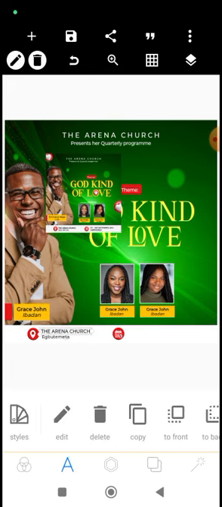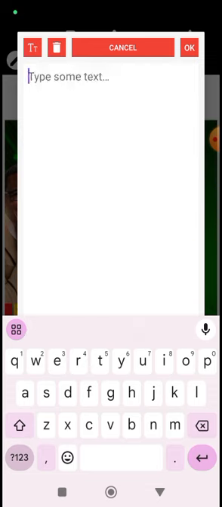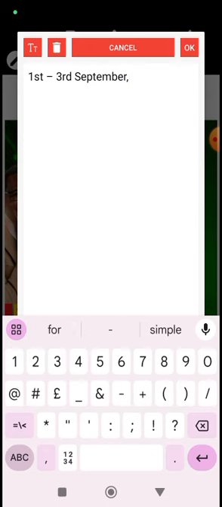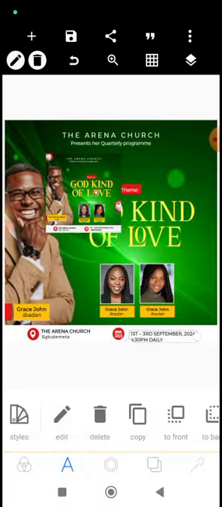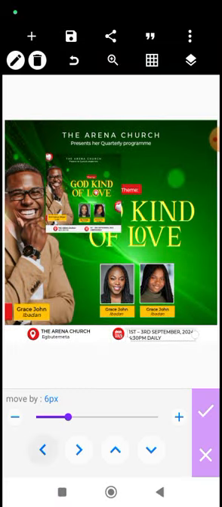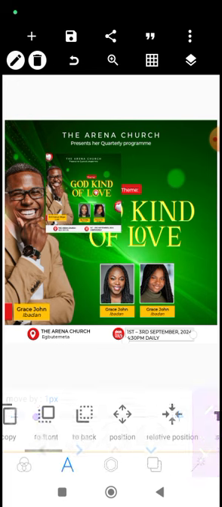Yes, so now let's copy this. Then we'll put in the date rather, 1st to 3rd September 2024. And there we have it. Then you put in the time, 4:30 p.m. daily. And yes, there we have it. So that's that. Then the line spacing.